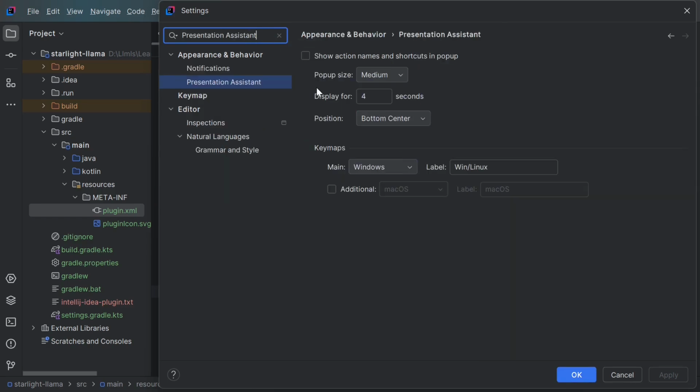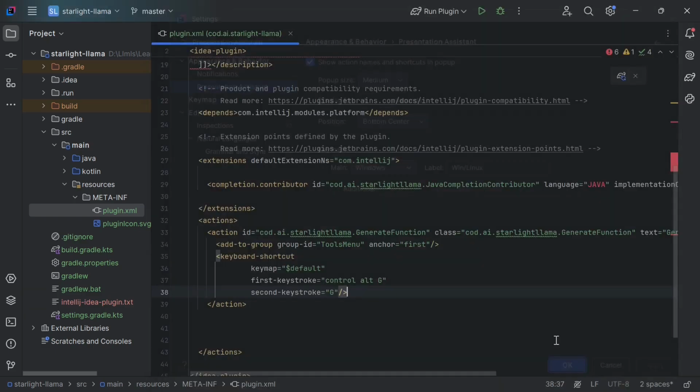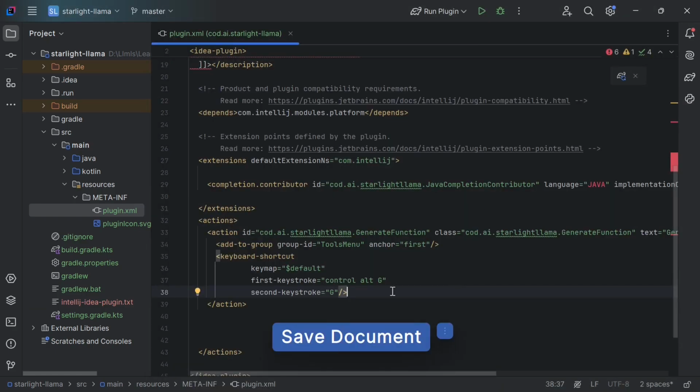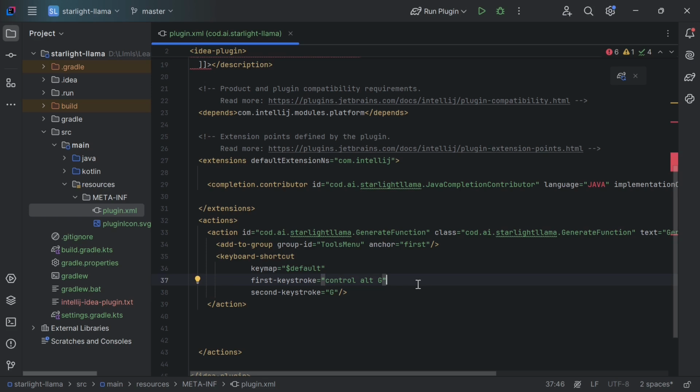So let me put it here. Also here we have the Presentation Assistant. As you can see, we don't need to install it as a plugin. So we need only to click here, I think, and say apply. And now let me try a key. You can see the pop-up here. It says save document. Let's try Control Alt G. So it actually gives the action name.